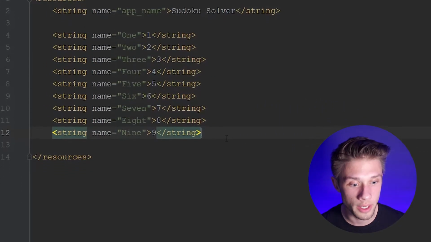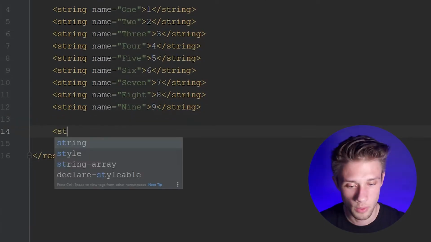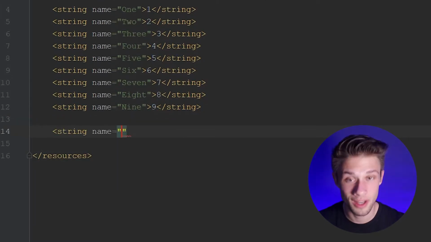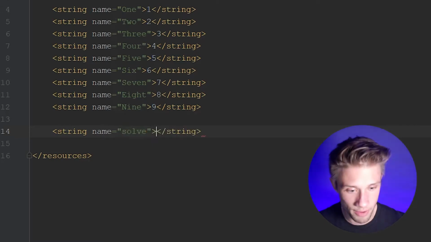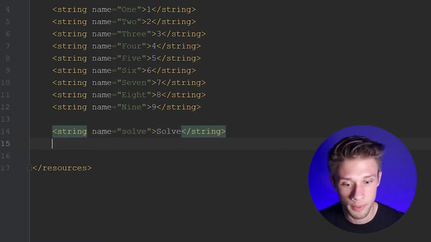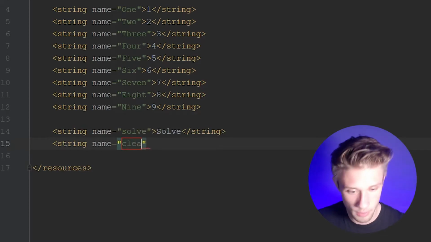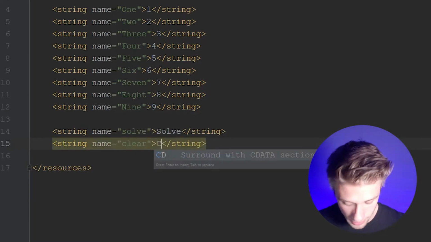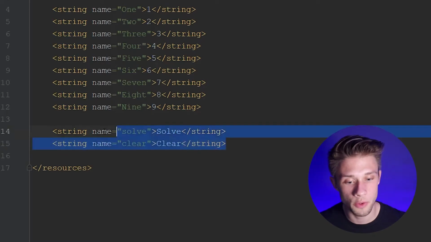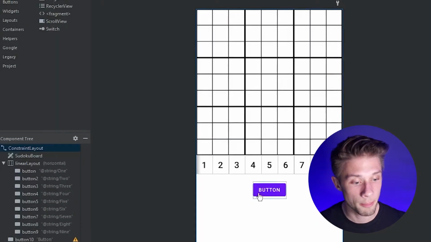And within here, what I want to do is define two new strings. We're going to type in a new string tag. I'm going to give it a name of solve and then a value of solve. And then I'm going to define another string, give it a name of clear, and then a value of clear. Now, what are these two strings going to be used for? We're going to use them on our button that we just placed in.